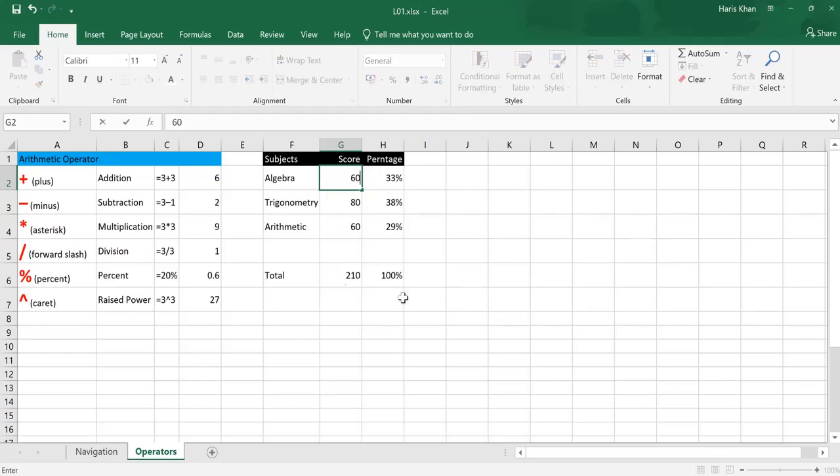Let's change cell G2 back to 60, then we can see that the 210 will become 200, and the percentage will change from 33 to 30%. By changing the value of cell G2, we have seen that the total in G6 has been changed as well. So in this way it has been confirmed that whatever formula we provide in the formula bar, that is the ultimate calculation for those arithmetic operators.